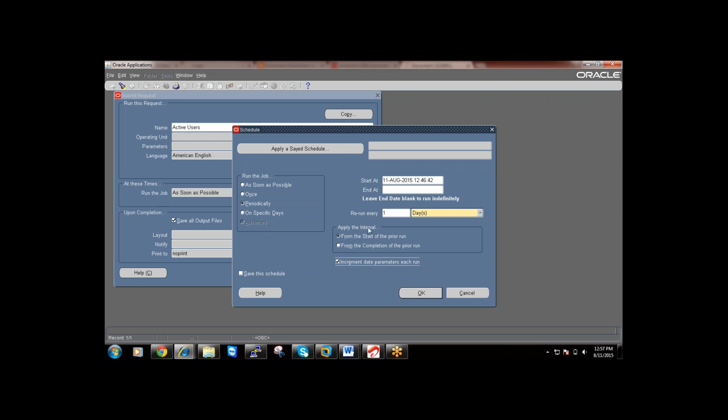So the apply the interval is nothing but, if you are running every 1 hour, what does it mean? From the start of the prior run, or from the completion of the prior run. So you are giving 1 hour of interval. If you are starting the program at 12:46, let us assume it is going to end at 12:50. Just listen, the program is taking 5 minutes to complete and you are giving interval as 1 hour.